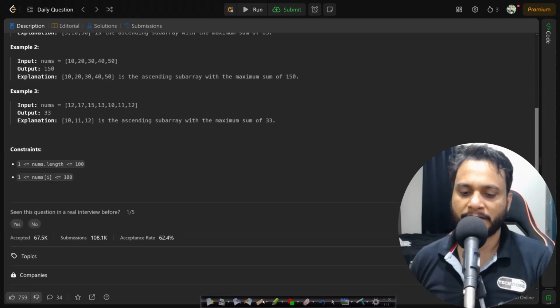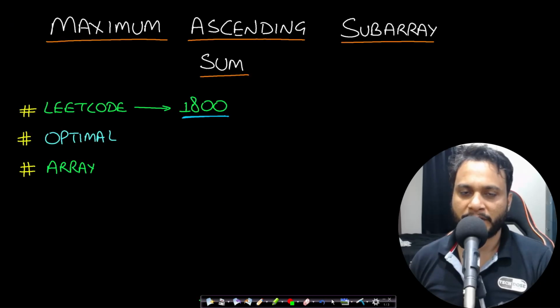In this case, the number of items can be maximum 100. So you can easily write an n square algorithm, and it will have 10 to the power 4 computations, very less than 10 to the power 8. So definitely this is going to pass within a very less runtime, within 1 second. Now let's solve a dry run.